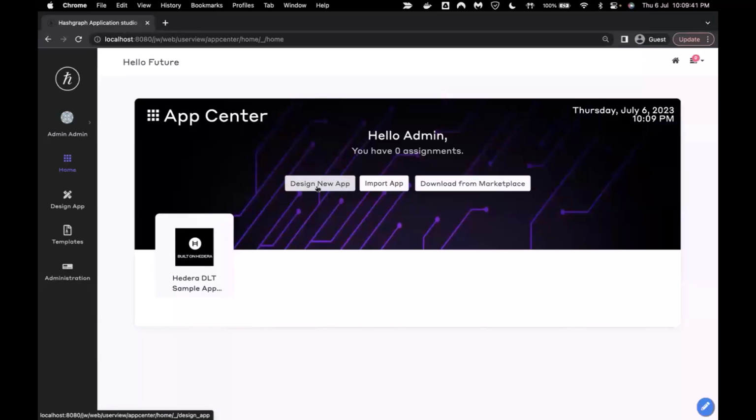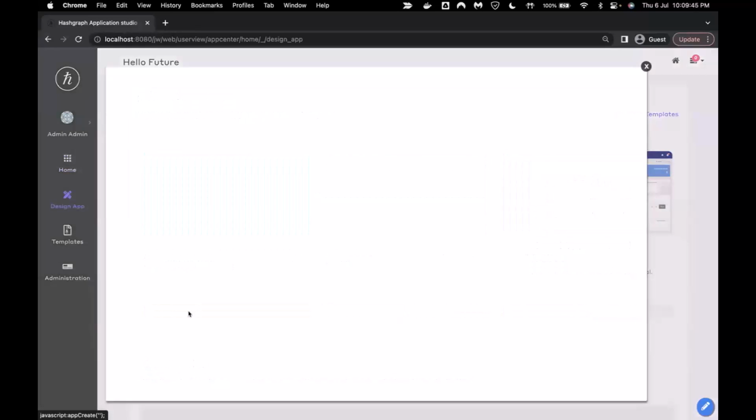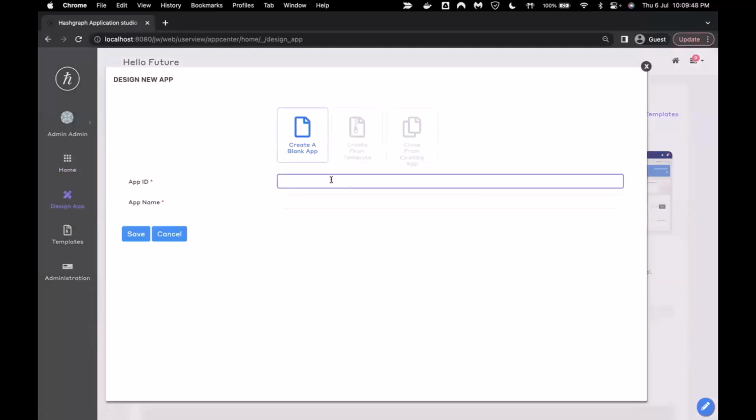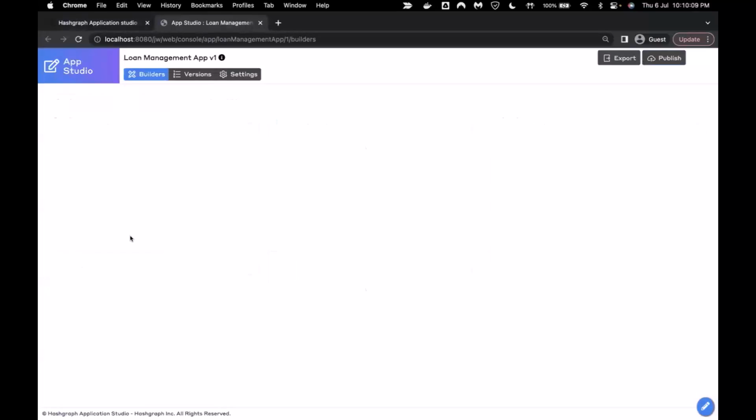So since we're here, I'm going to create a brand new application. We'll start from scratch, and let's just create a blank app. Now, about this app, I want to give it a little theme. So I'm just going to call this a loan management app over here, right? To give this a small theme related to loaning tokenized assets, for example. So I'm just going to give this a meaningful name here, loan management app, and click save.